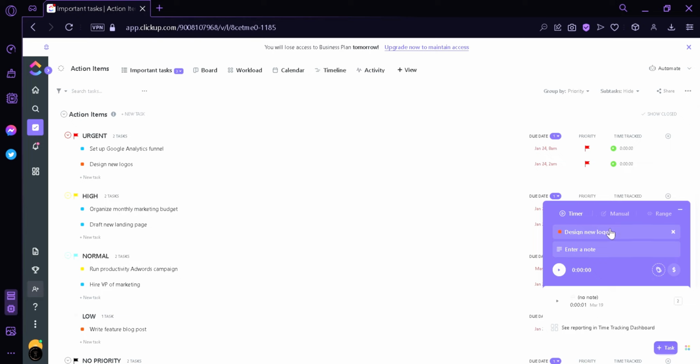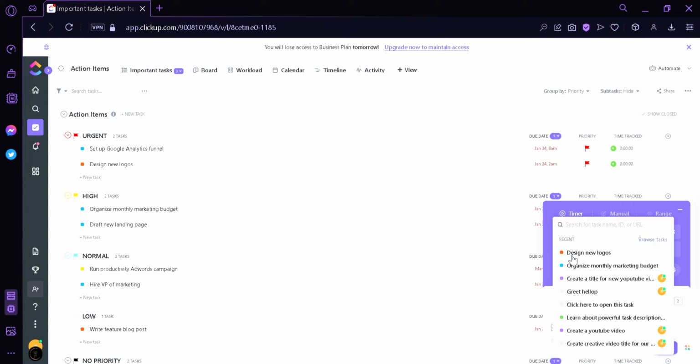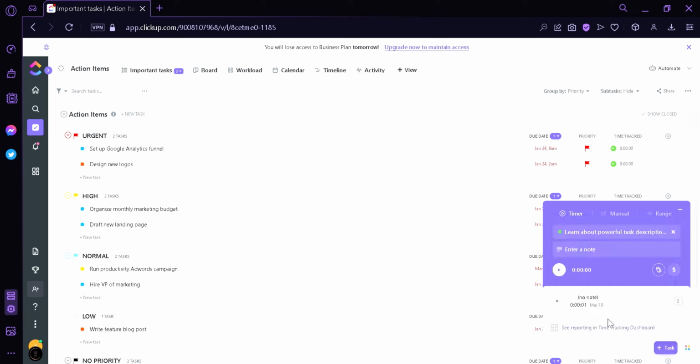Now you can simply change this by clicking on this once again, and you would be able to choose another option, for example, this one. And if you want to remove this entirely, you can simply click on X, just like that.